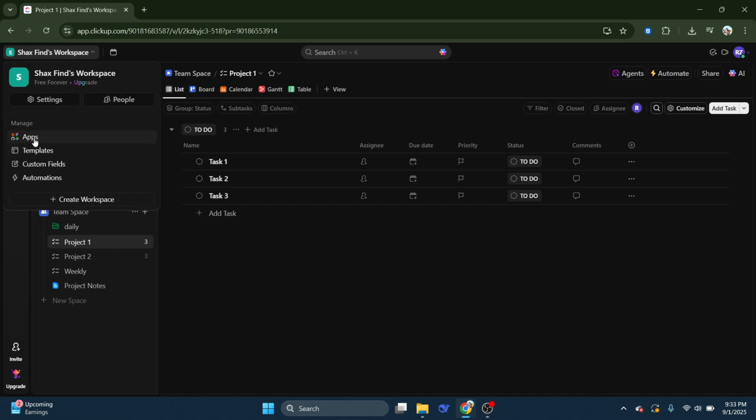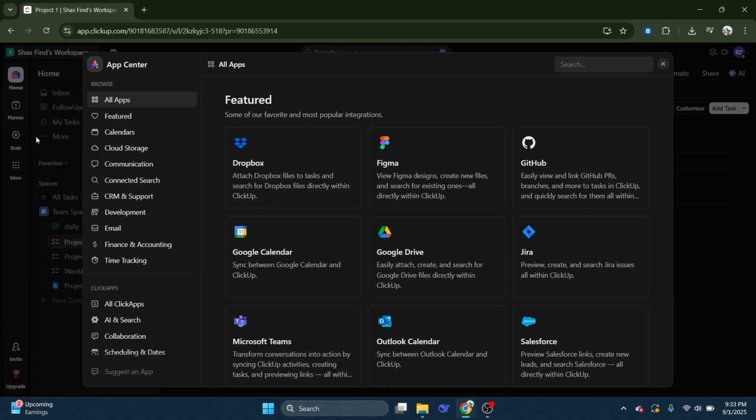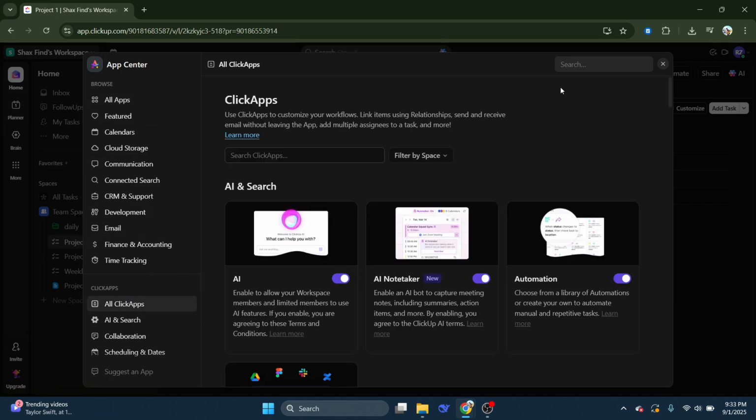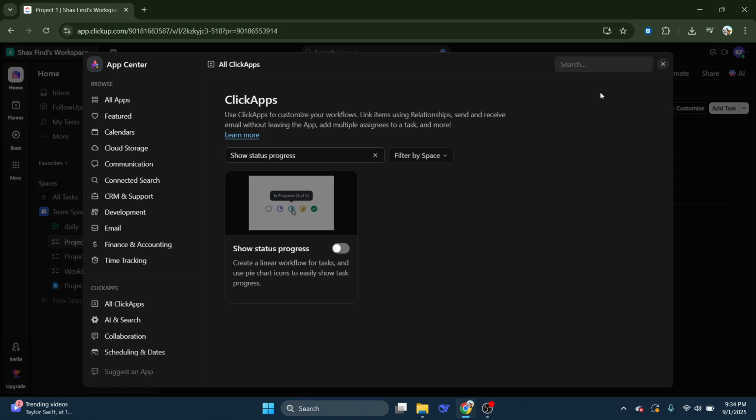Begin by navigating to the Apps and Integrations section within ClickUp. Once there, look for the menu called All ClickUp Apps. ClickApps are essentially customizable features that you can turn on or off in ClickUp for more control over your workspace. What you're looking for here is the option labeled Show Status Progress. When you find it, enable this feature by switching it on.